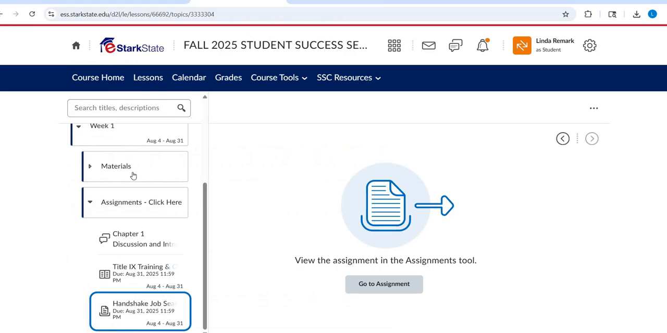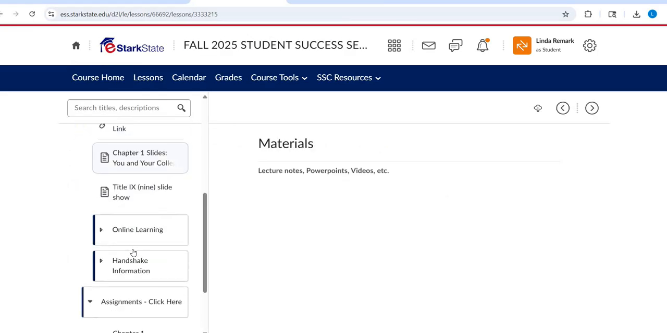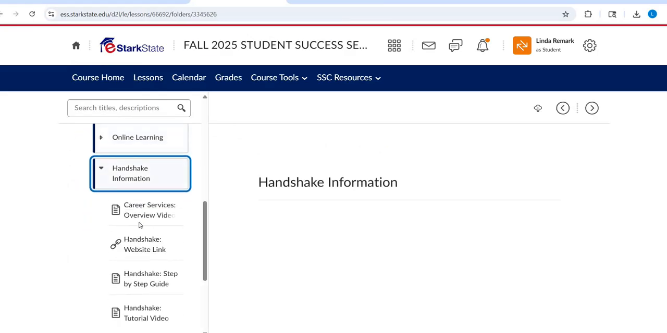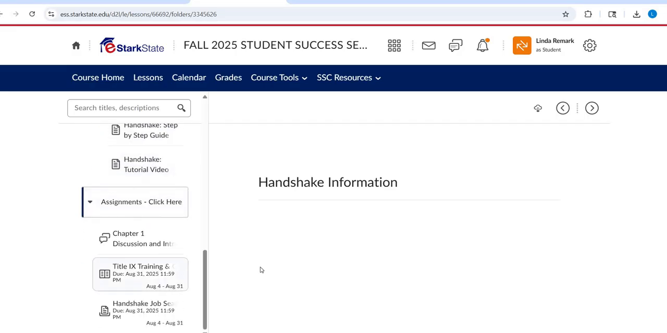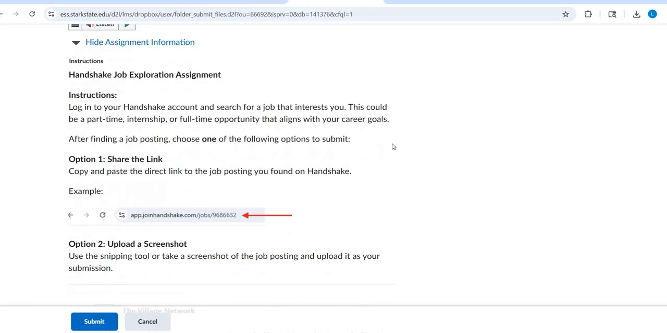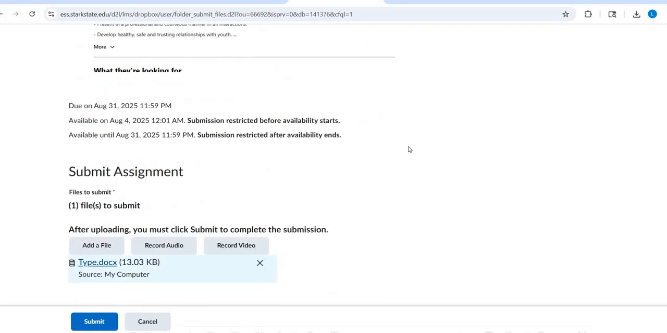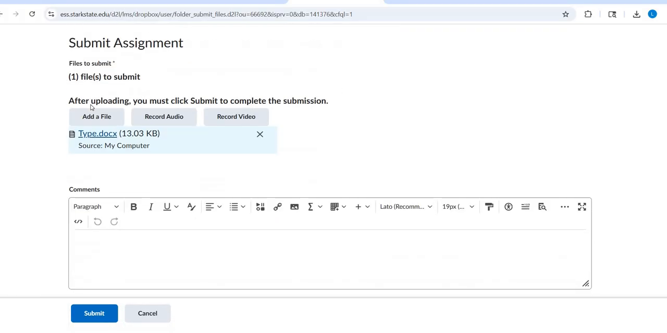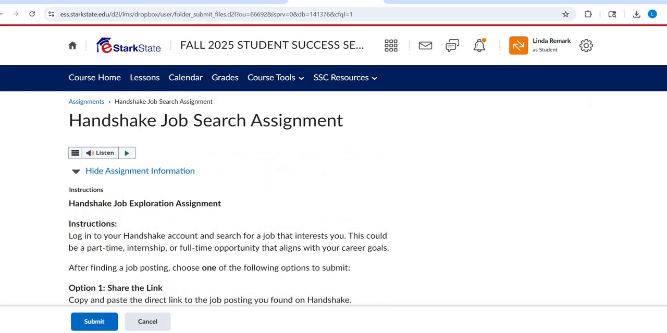So again, I really encourage you to spend some time in this material folder with the Handshake information so you're comfortable logging in and creating that account in Handshake. And then that way you can get to the assignment and choose one of those two options to either share the link or upload a screenshot and submit it through either the file Dropbox here or the comment area. If you have questions on that, please feel free to reach out.